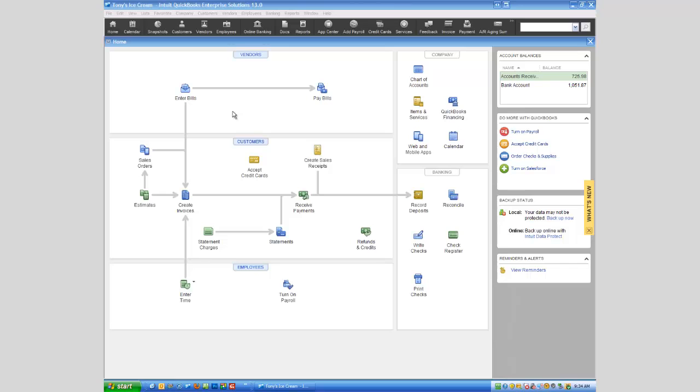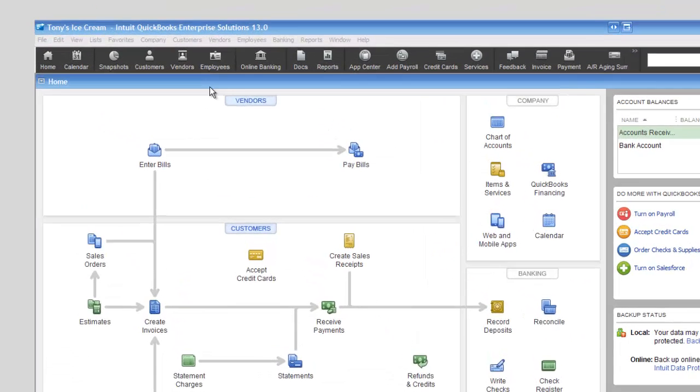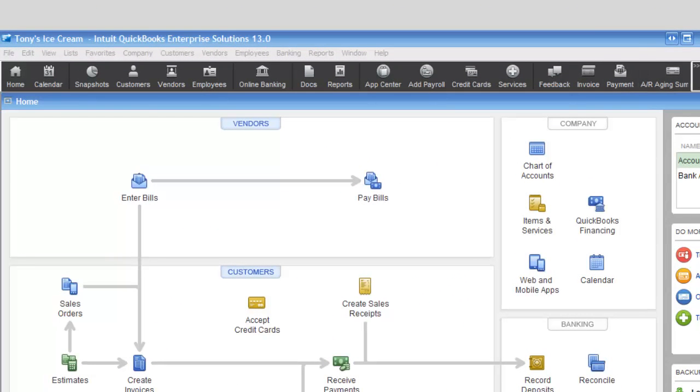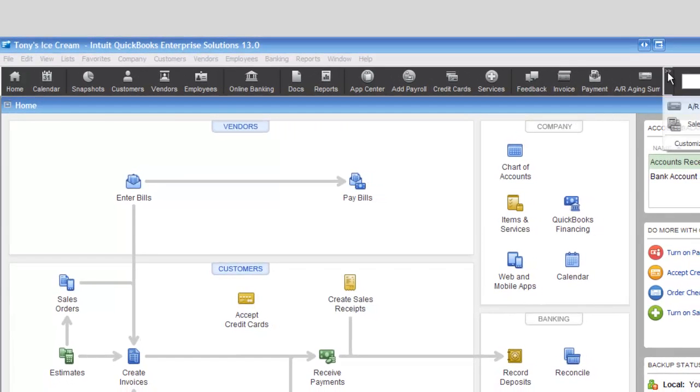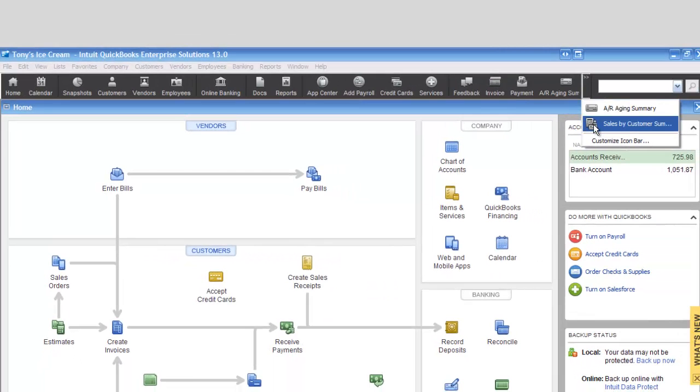Hi ladies and gentlemen. In our last tutorial, we simplified the screen, we took some things away, and we added these icons up at the top. On the right hand side, we added some unique icons based on the things we will do on a regular basis. We put in 2 reports, we put in a payment icon and an invoice icon.